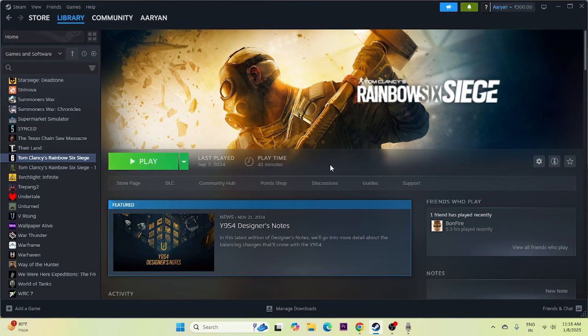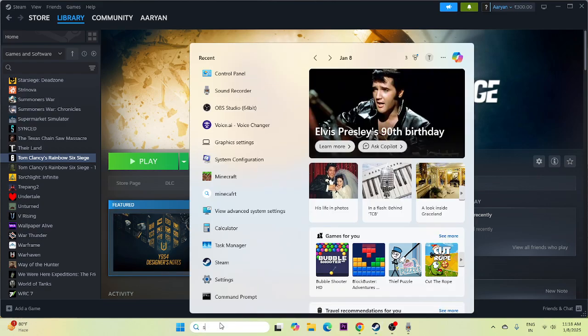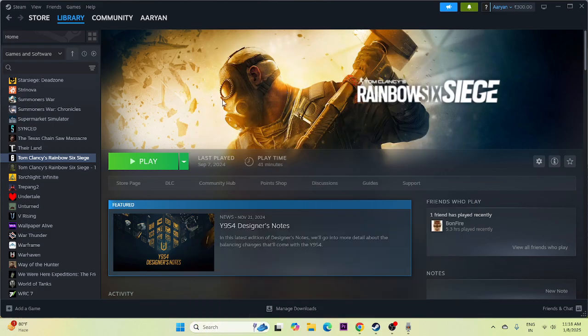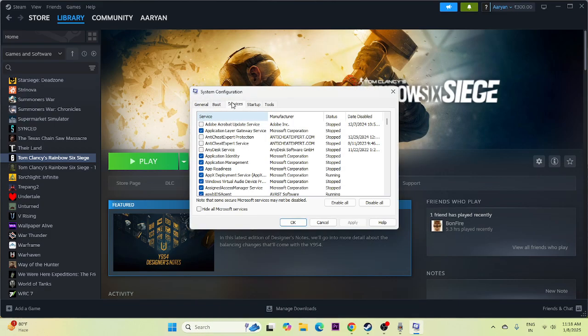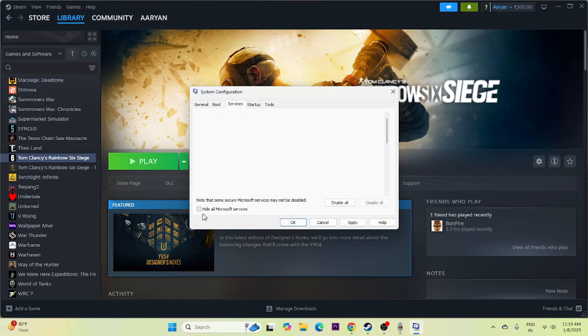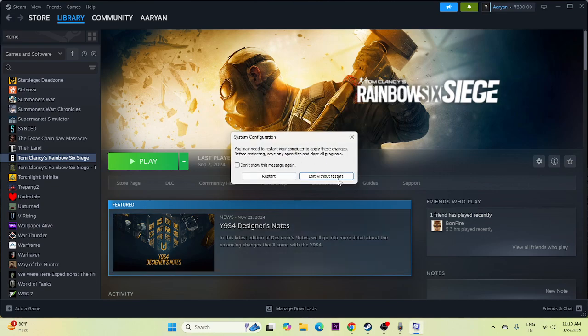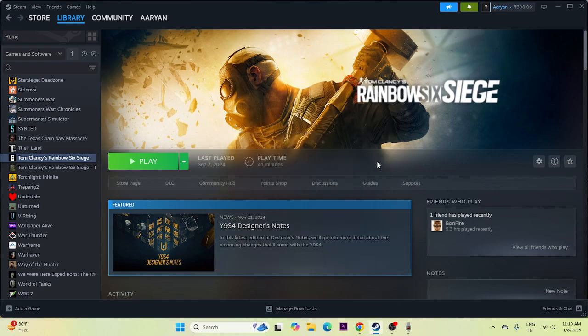Next one is all about what we need to do, we just need to perform a clean boot. So just go over here, search for system configuration, click on this one, and go over here to the services. Go for hide all Microsoft services, disable all, go for apply and go for OK. And now we need to go for a restart. Once the restart is done, just try to launch the game. Still, if you're having trouble, we need to move to the next one.